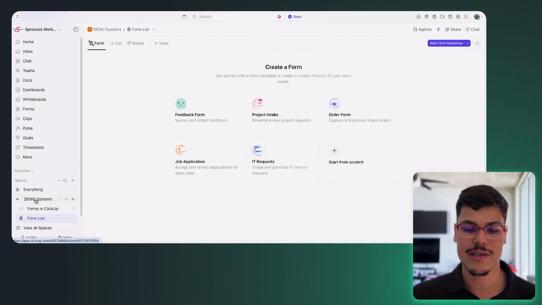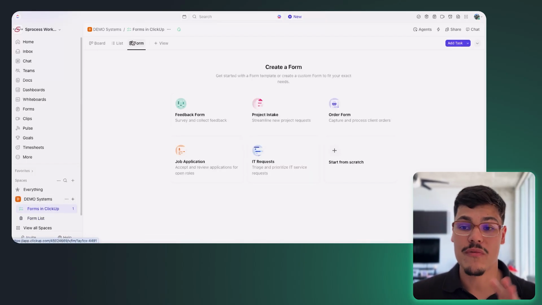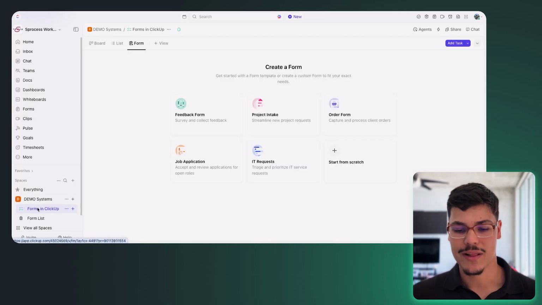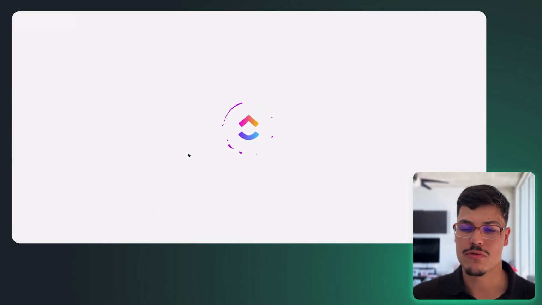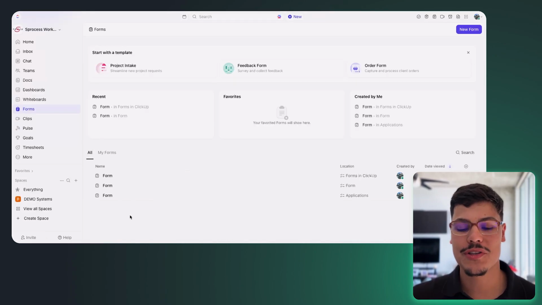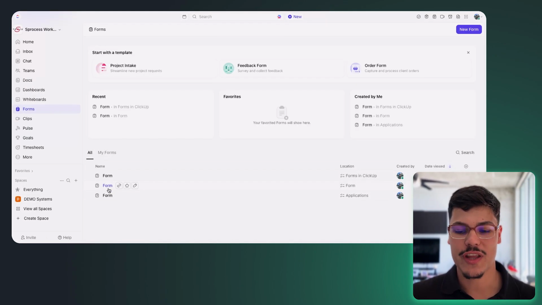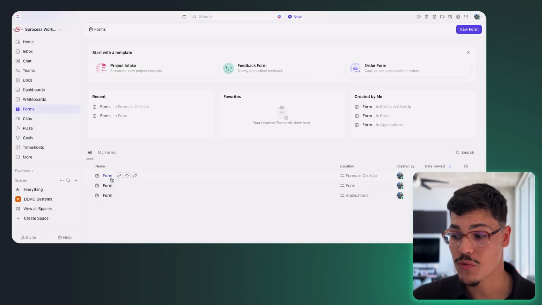In this case, the locations will just be different. The form list is going to be located in the demo system space. The form view is going to be located under the specific Forms in ClickUp list. This might be a little bit confusing, but when you look at the Forms section over here, you'll be able to see all the forms in this section. I'm just going to need to refresh this window. So now you can see all the forms that were created. Again, the names are similar. You might want to change the names just to make sure that you can differentiate between different forms and make sure that you do not remove forms that you do not want to remove from your account.